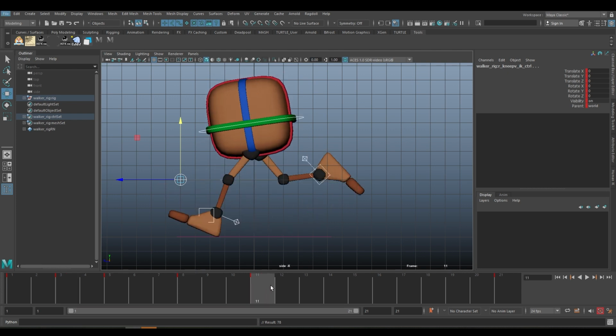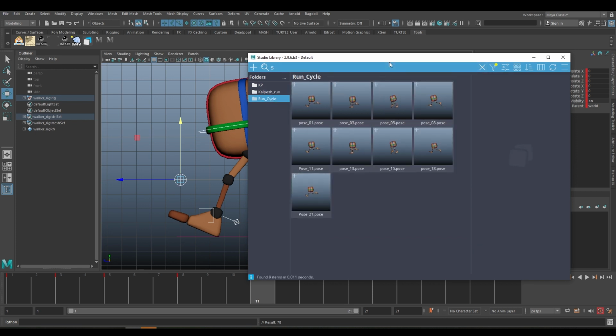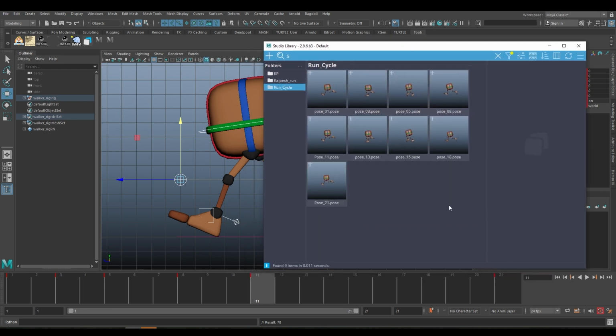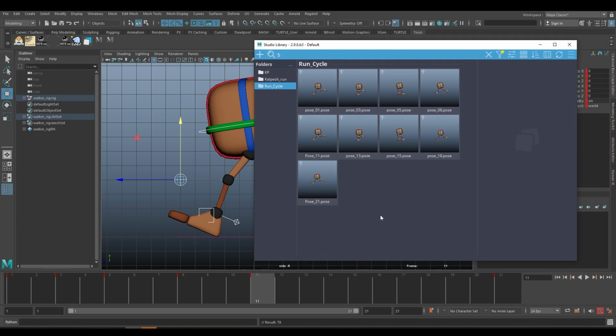I have already created this walk, so I have all the poses in my library. I can use that as well. What is a library? If you don't know what the studio library is, this is the studio library. You can use the poses from here. You can create once and use anytime if you want to copy. If you don't know what the studio library is, you can go through my other tutorial in the tips and tricks on how to use the studio library.